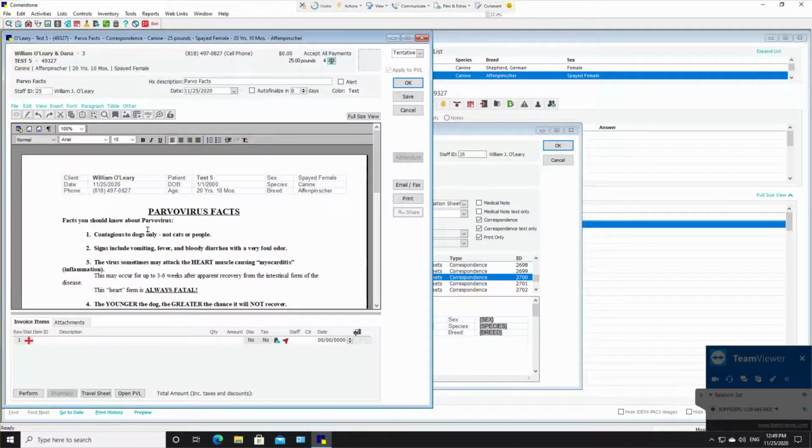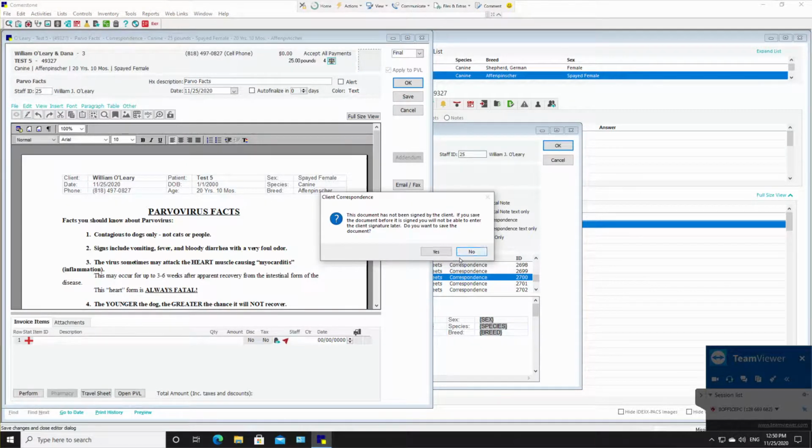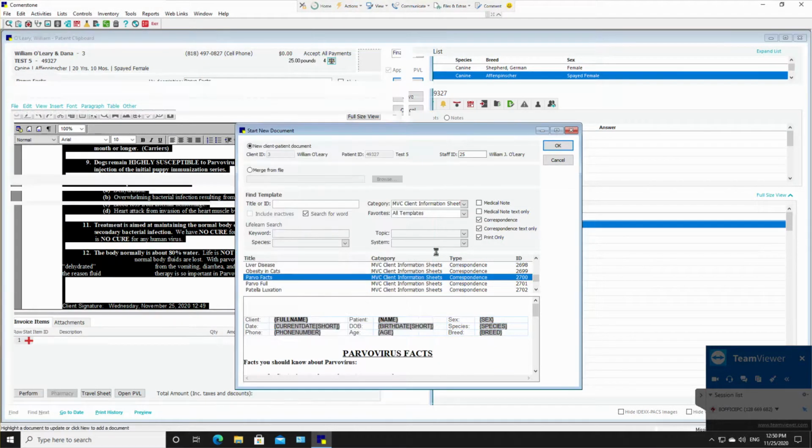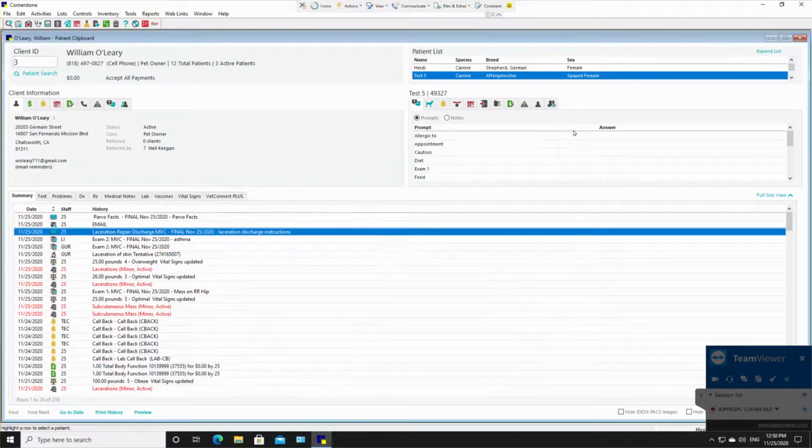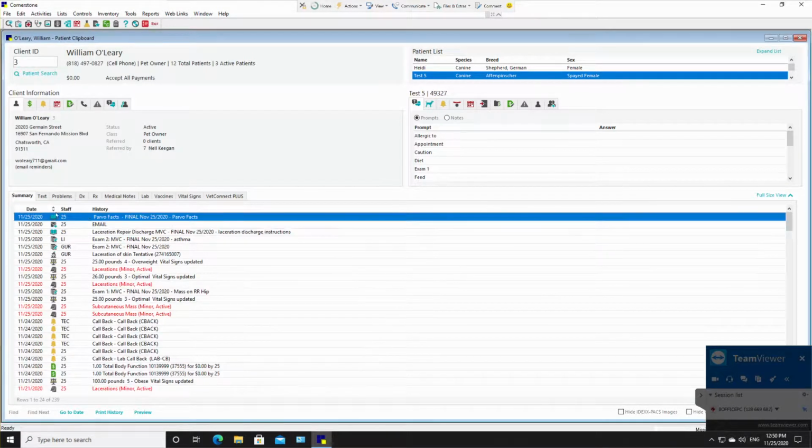And once again, as the doctor is reading this, if he doesn't like something, he can edit it per that individual patient. If the doctor wants the template edited, he can let me know and I will go in and edit that template. So if I go up here and I go final and click OK, it's telling me it has not been signed. Do you want to save the document? Yes, I do. Even though it hasn't been signed, I want to save it. And now in the summary, under history, I have Parvo final, and there it is.